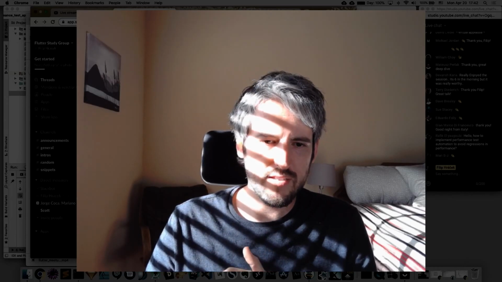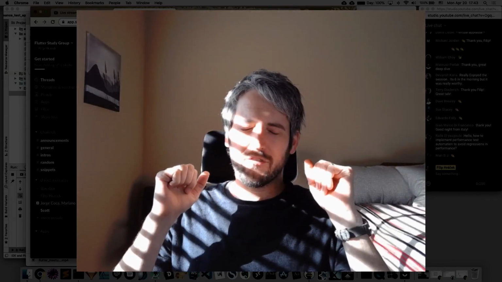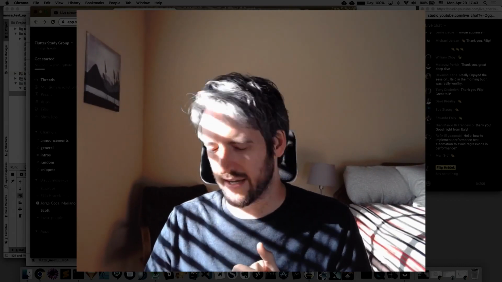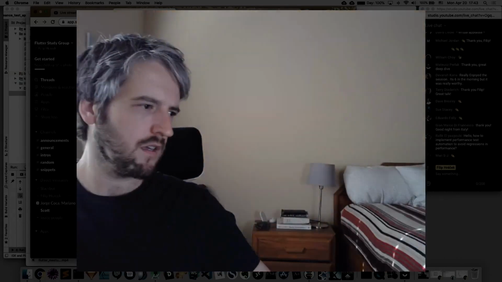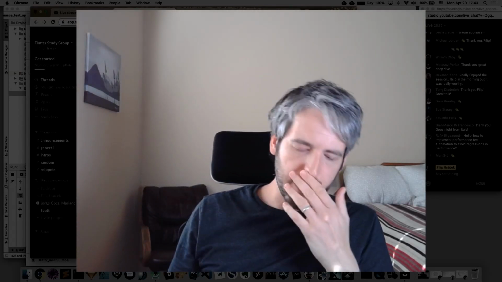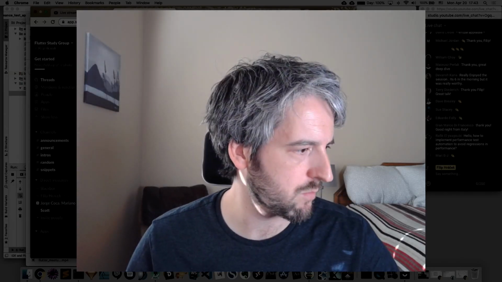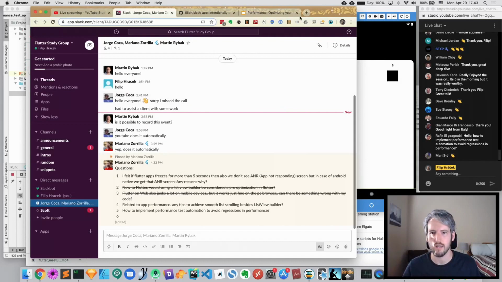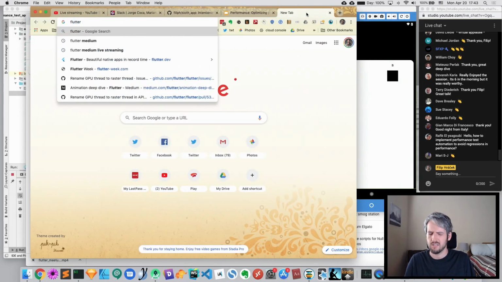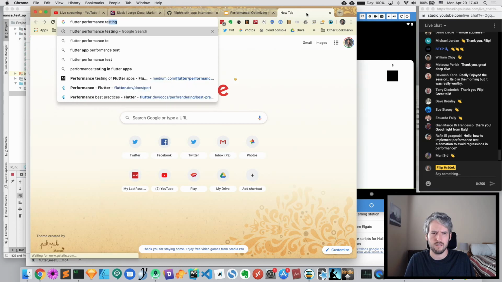How to implement performance test automation to avoid regressions in performance. All right, so Flutter framework itself has a system for this, but that's not usable for a normal app. I'm really hoping that either the community or we will come up with some tooling that will make this easier. I told you before about that article I wrote, Flutter performance testing.